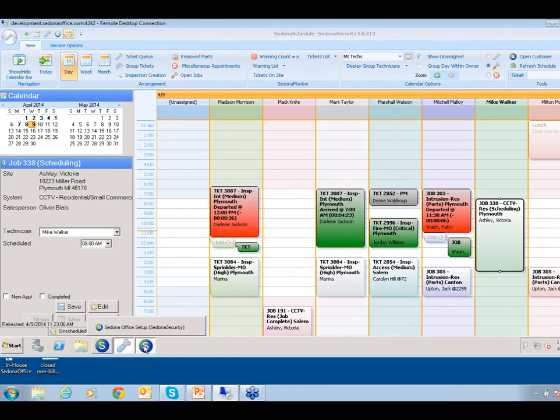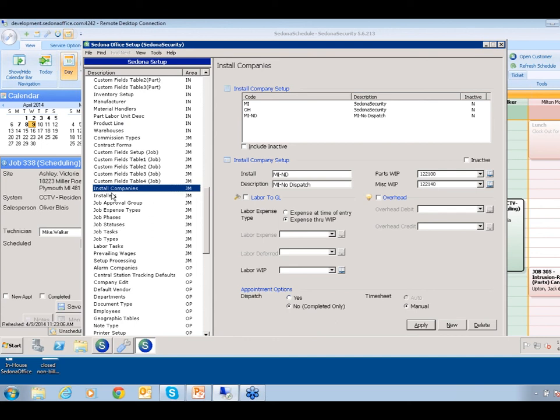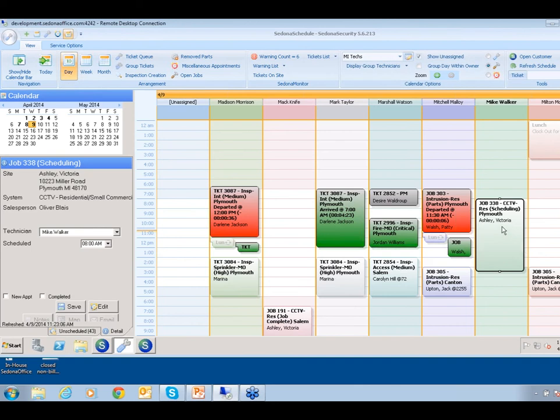So I'm going to go into Sedona to show you and remind you of where that flag setting is to control whether you're going to have completed only appointments or non-dispatched appointments. I'm in Sedona Setup, on the install company setup table here, and I've created a special install company called MIND, no dispatch. What controls whether we're not dispatching is this option down here under appointments. If you select no, completed only, that means we will not be dispatching any time against a job assigned to that install company. So when I click on this particular job, 338, I assigned that job when I set it up to my non-dispatching company.